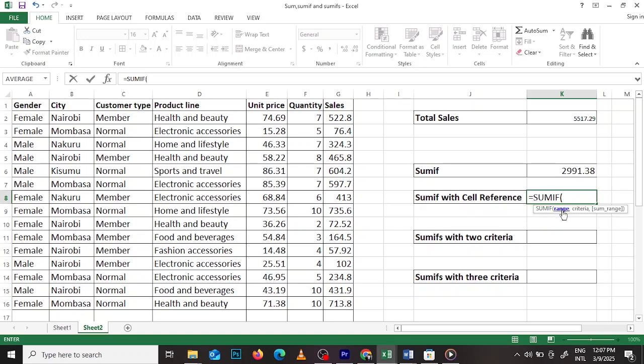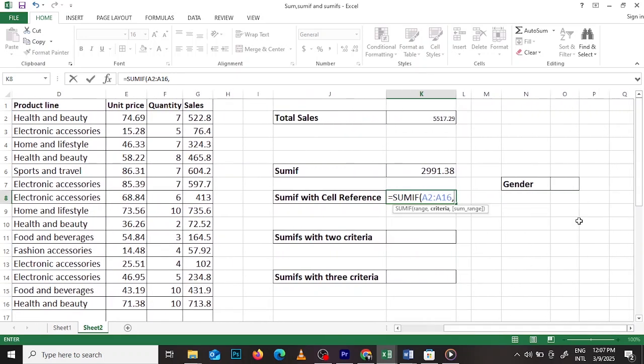Double click on it. My range, same column for gender, select it. Then comma, my criteria. This time round, I'm going to click on the cell, not typing it manually as I was typing. I'm just going to click on this cell here. Then next, I'm going to add in a comma. Lastly, I'm going to select sum range, this column from this point up to the end here.